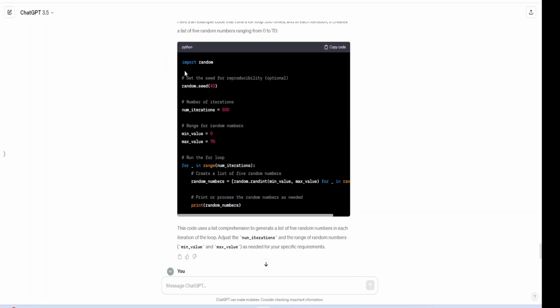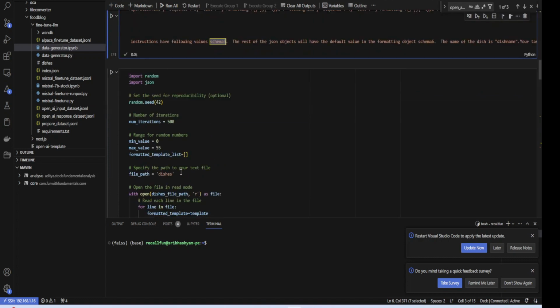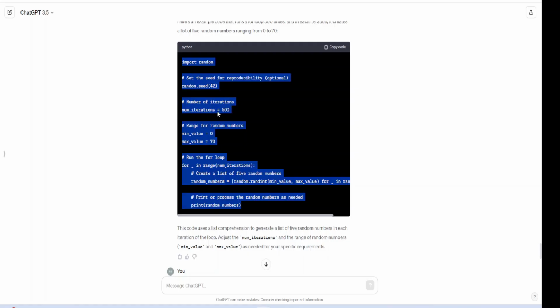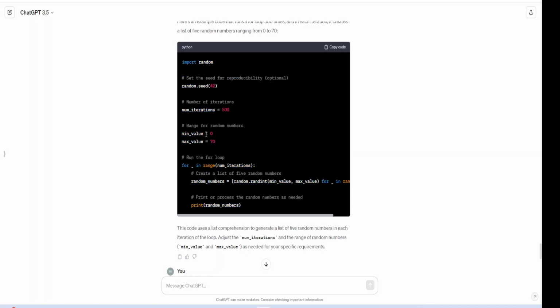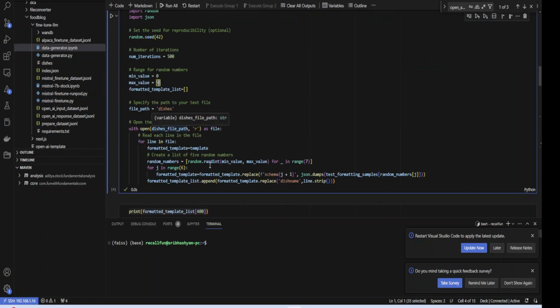And if you see here, the exact code, whatever the code ChatGPT has provided, I am using it here. The random seed 42, 500, all these things, right? Here the mean value ChatGPT is giving 0 and 70 because that's what I asked. But 0 to 70 is not what I want. I want 0 to 55. So that part I changed.